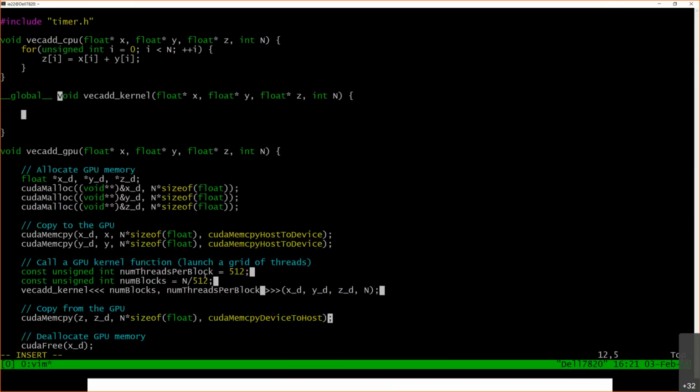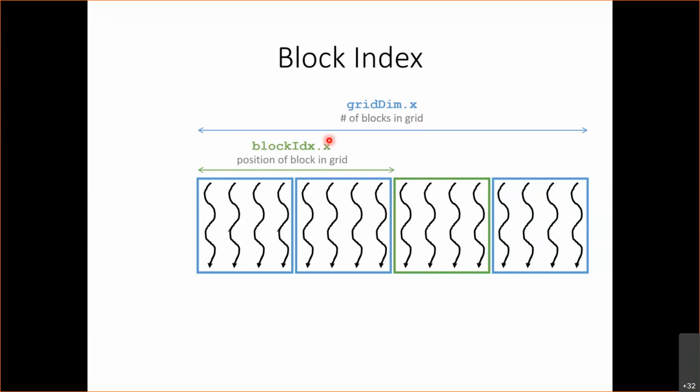Okay, and then we have blockIdx.x. So blockIdx.x tells a thread what is the index of its block with respect to other blocks in the grid. So any of these threads in this green block over here, if they call blockIdx.x, then they will get the value 2. So all these threads, their blockIdx.x is 0. All these threads, their blockIdx.x is 1. All these threads, their blockIdx.x is 2, etc.